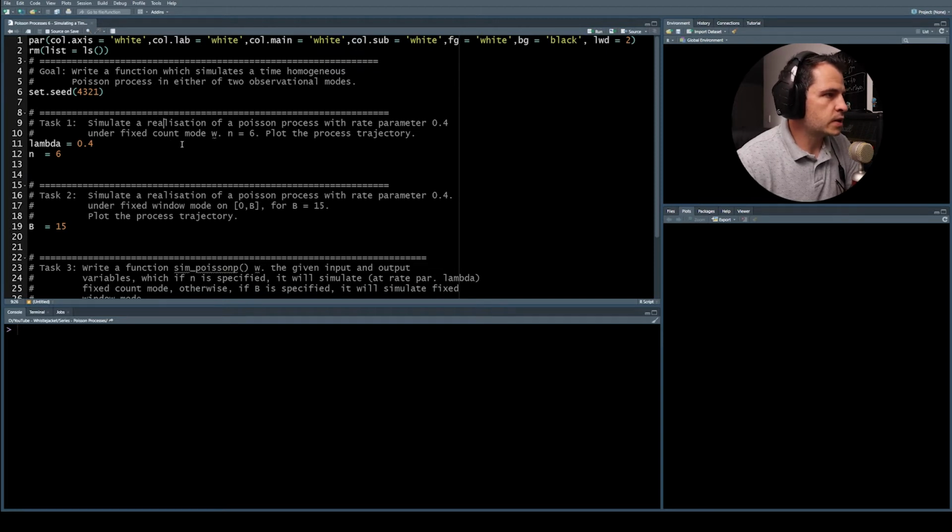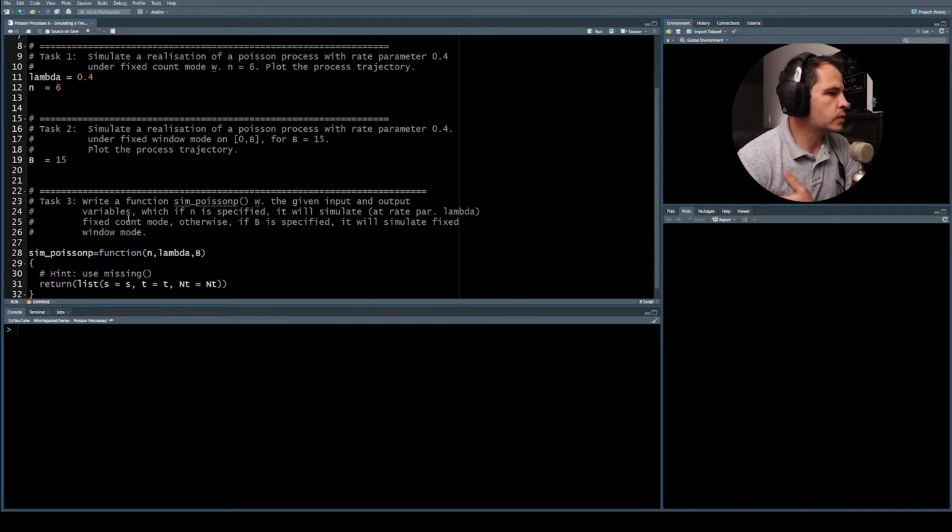Task one is just simulate a realization of a Poisson process with rate parameter 0.4 in fixed count mode with n equals 6. So for 6 observations. And then plot the process trajectory. I've already populated some parameters there. Task 2, simulate a realization of a Poisson process with rate parameter 0.4 under fixed window mode on 0 to b, so some time interval 0 to b. For b equals 15, plot the process trajectory. I've already fixed b for you there.